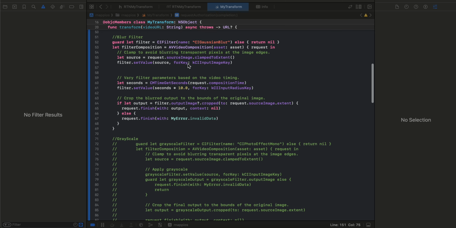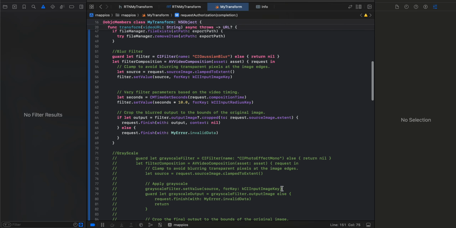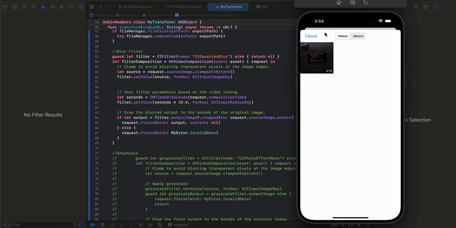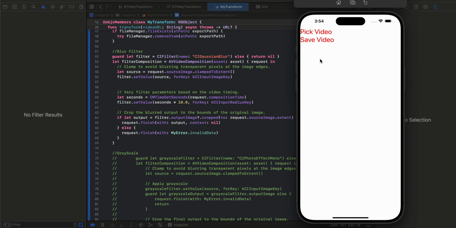In the first output I am applying a blur filter. I have two buttons, one called pick video and the second called save video. I'll click on pick video. It opens the video picker for us. I only have one video, so I'll select that particular video. Then it applies that blur filter effect.